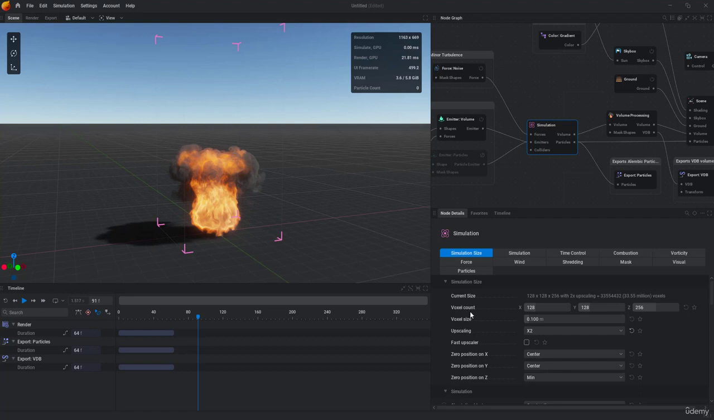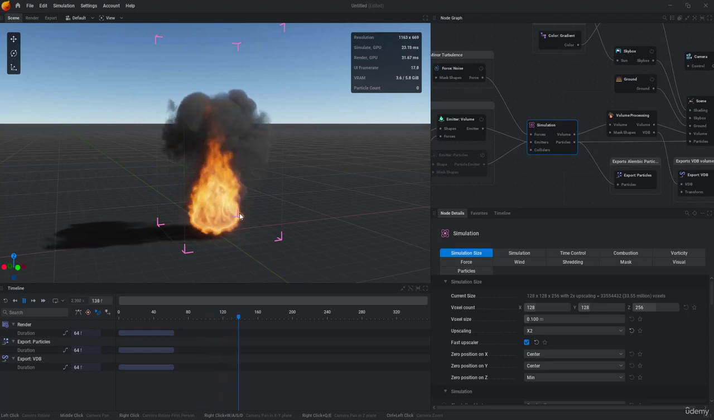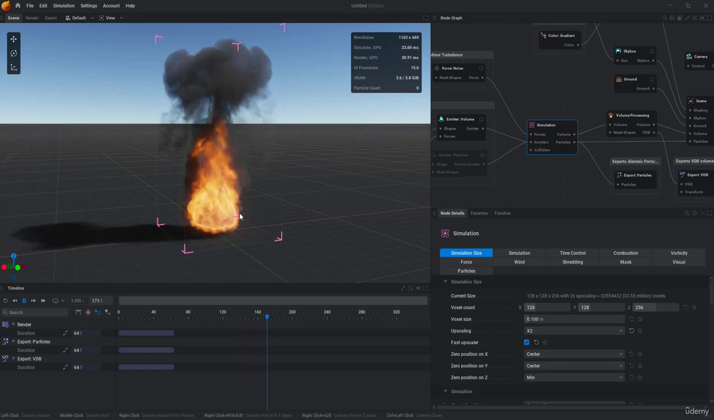But if you change the voxel count or the voxel size, the size of the container may be changed. So if you don't want that, you can just upscale that. And you can come over here, you can see fast upscaler. If you click on that, you are losing some details on the smoke, and you can play the simulation faster. After you are happy with that, you can come over here and turn it off.